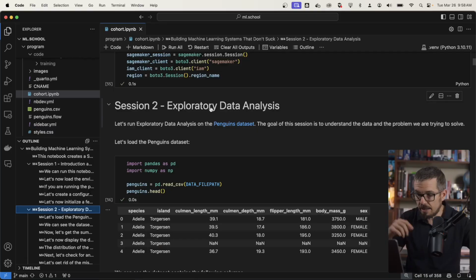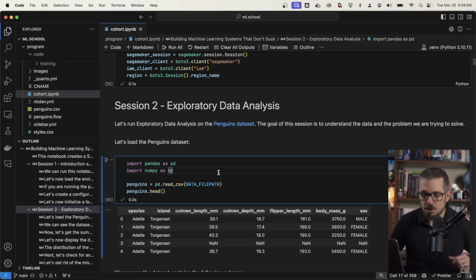Okay, so let's take a look at the cohort notebook here. And let's start in this cell. Let's start by just reading the data set in memory. I'm going to be using Pandas here. Pandas is a great library to deal with tabular data. So I'm using Pandas and I'm reading the CSV file, which is our penguins data set.